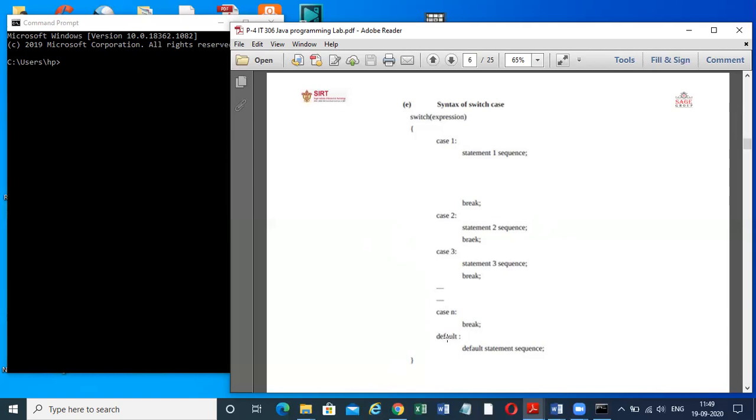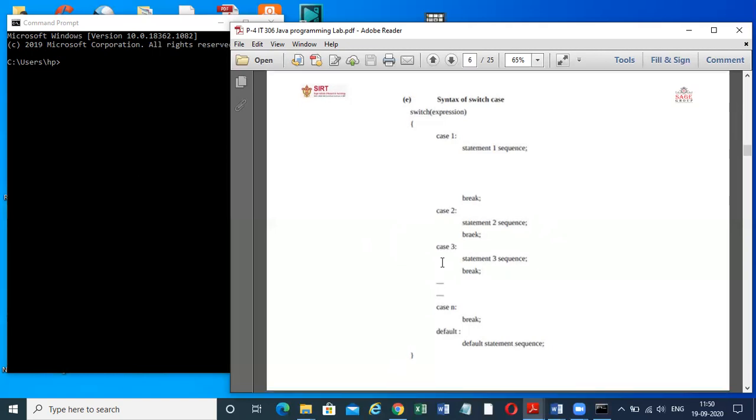One thing is important: here I write the syntax case 1, case 2, case 3, and case 4. It is not compulsory that you write the cases in order. You can write case 4, you can write case 3, you can write the case anywhere, and you can write default. When the expression matches a case, the body of that case will execute. Otherwise, the body of the default will execute.